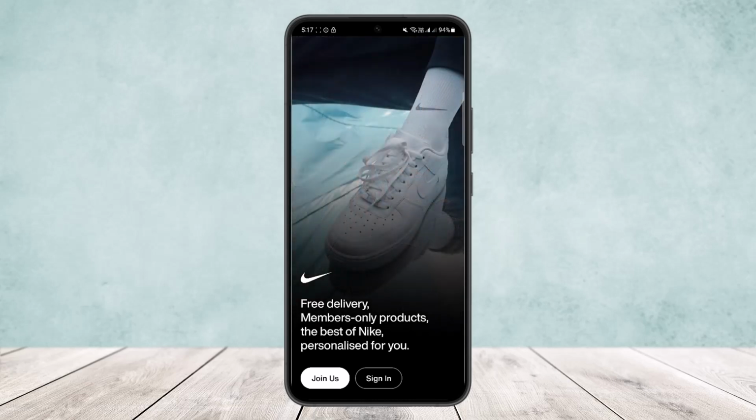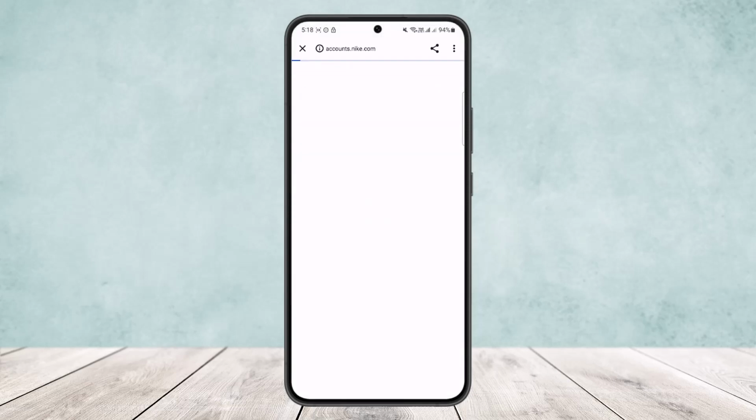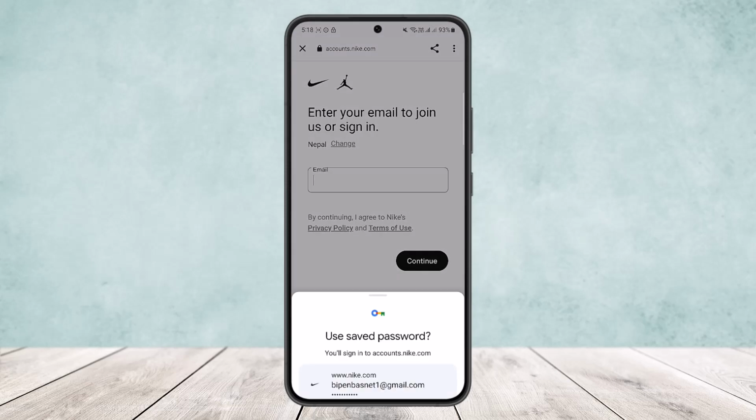However, if you want to join up, or if you are new to the app, all you have to do is tap on the join us option here and it will redirect you to another website. Here you can see enter your email to join or sign in. You can see you want to simply enter in your email here.